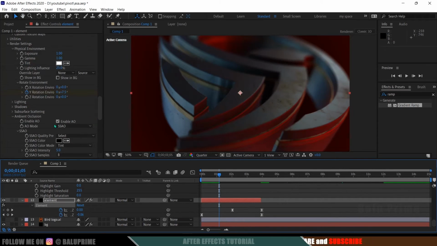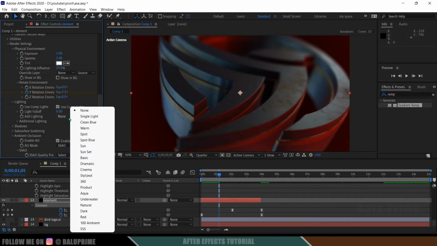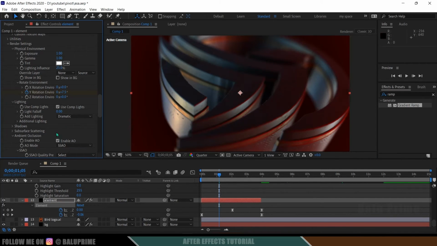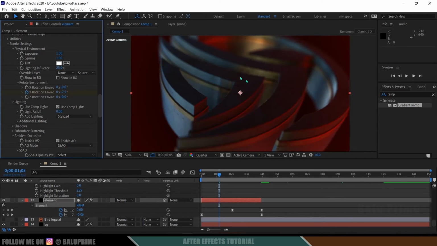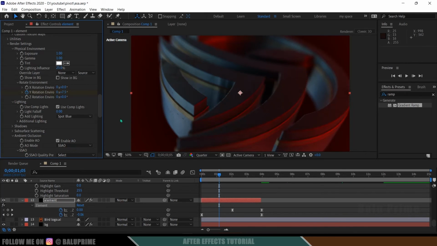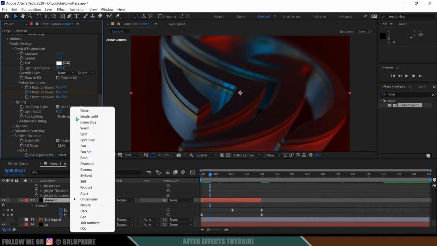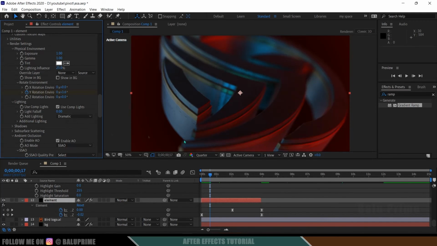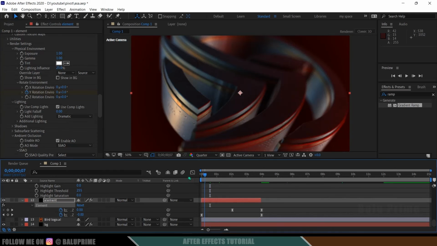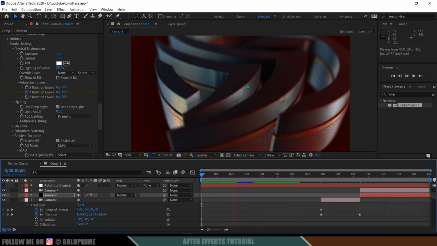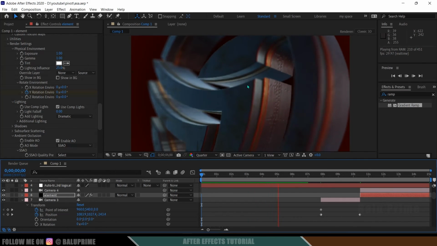And additionally you can change the lighting. So if I expand this one and add lighting, if I click on this none button, you can select any of the presets. So if I change this to dramatic, it will change like this, and if I change this to stylized, it will be changed like this. So depending upon your choice, you can choose any of the things you like. So if I set to spot blue, it will be like this. Underwater, it will be like this. So you can choose whichever you like. So here let me select dramatic. So I think this is looking a bit better. So I have added this lighting and rotation of the environment to the rest of the element layers.